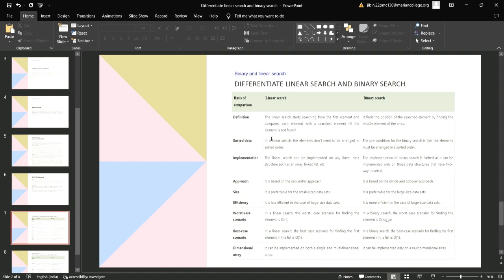Binary search finds the position of the searched element by finding the middle element of the array. Next is sorted data. In linear search, the elements don't need to be arranged in sorted order. In the case of binary search, the precondition is that the elements must be arranged in sorted order. Next, the comparison is implementation.